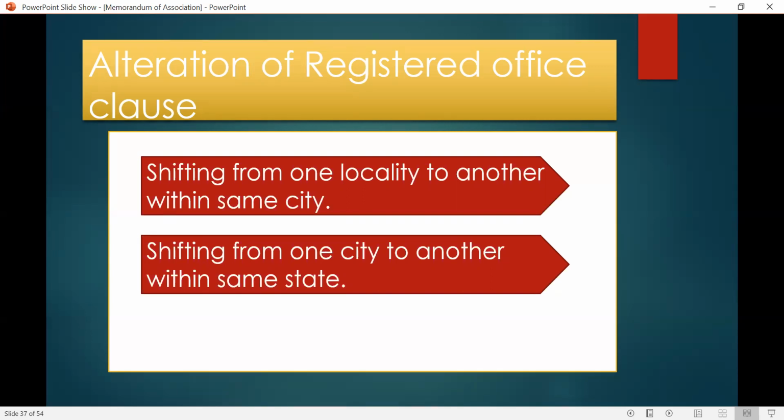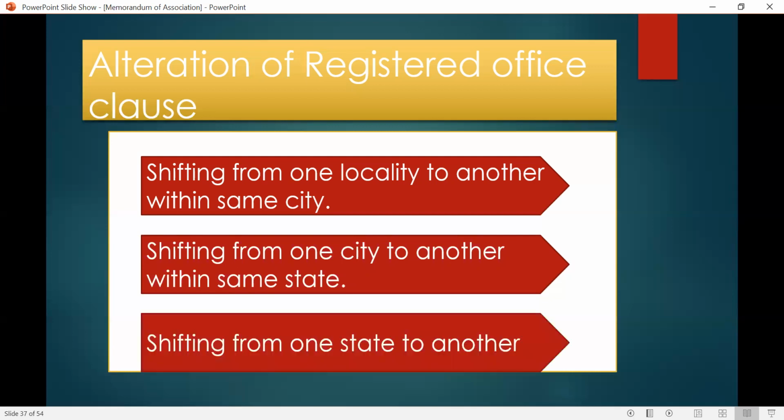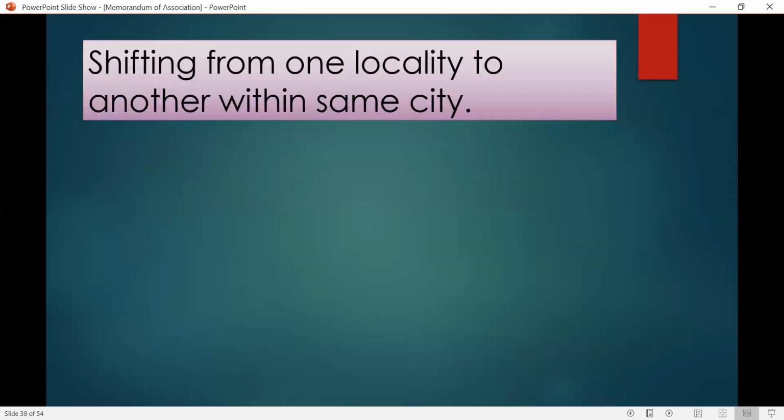For example, within Karnataka itself, if earlier the company had its office in Hubli and now it's shifting from Hubli to Bangalore, then this is the second case. And in the third case, shifting from one state to another, that means from Karnataka to Andhra Pradesh or Maharashtra, from Karnataka to Tamil Nadu, or from Karnataka to Kerala. If it is shifting from one state to another, what is the procedure? Whether it is approved or not, whether it is okay or not. Let us understand one after the other.